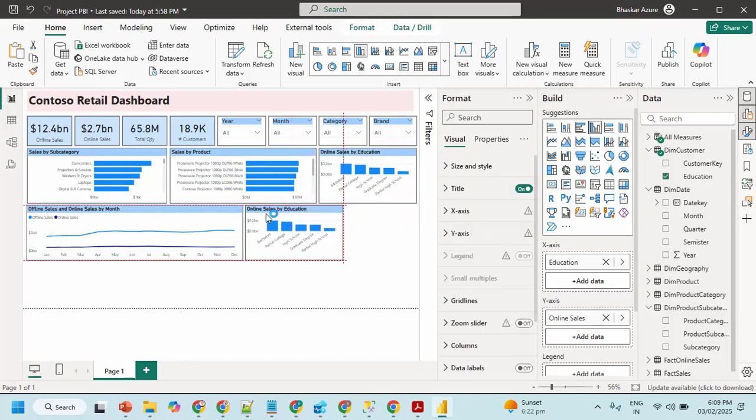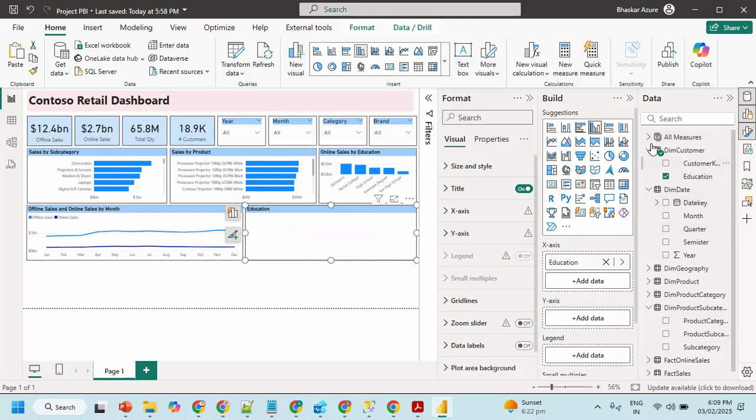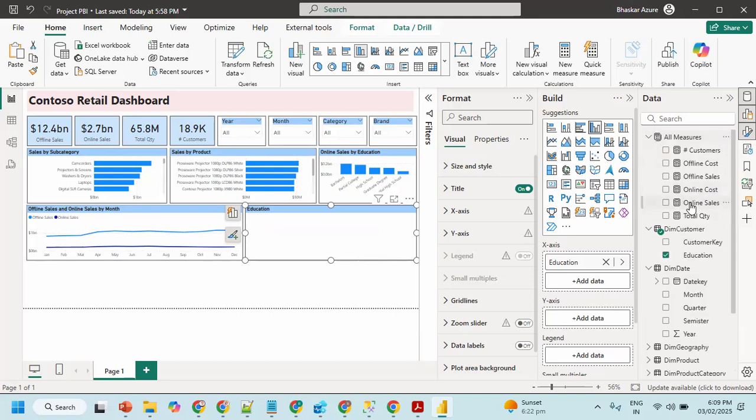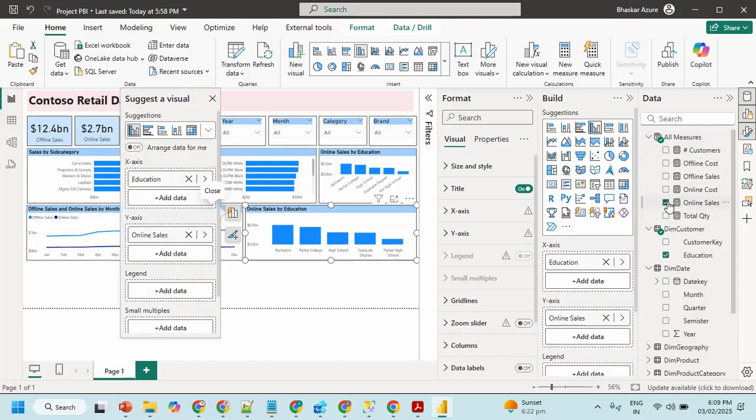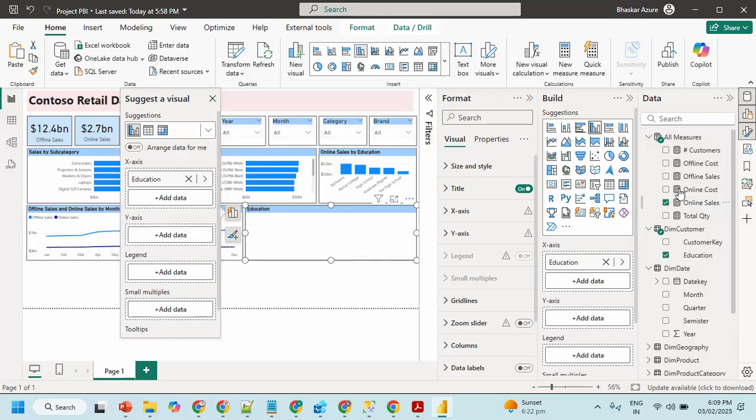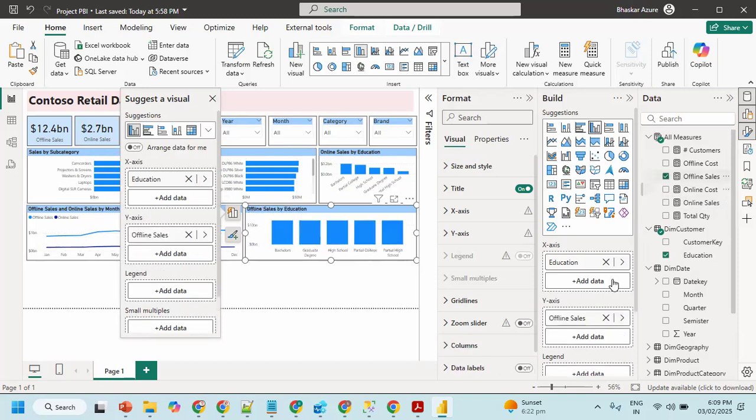Let's bring this down to here. So let me take sales from here. That means offline sales. And offline quantity also, I'm just going to take it.